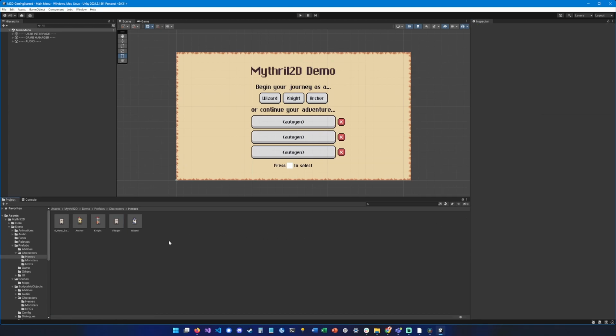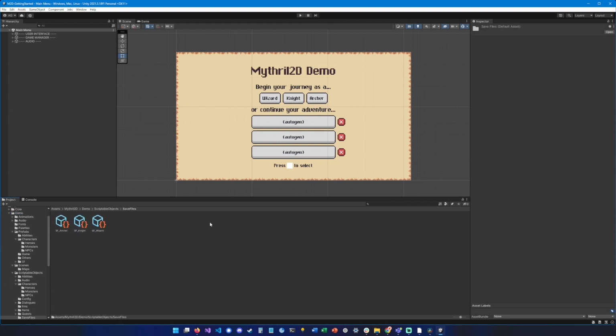After that, let's look into adding our newly created character into the main menu options. To do that, let's look into Demo, Scriptable Objects, and Save Files. There you should see Archer, Knight, and Wizard. Let's replace the Knight save file by the Villager. So we're gonna rename it to SF Villager.